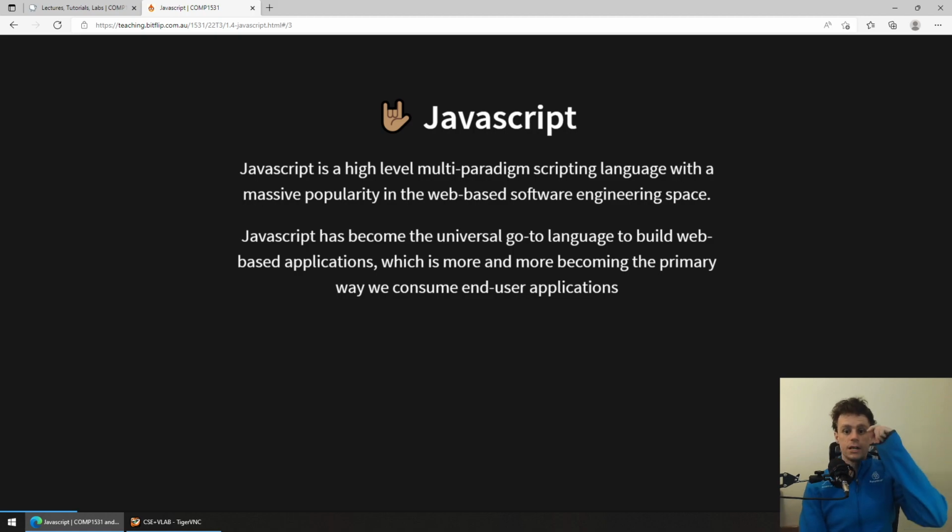The reason JavaScript is interesting is because it has an absolutely massive popularity in the web-based software engineering space. Basically, if you're building some software on the web these days, you are probably doing it in JavaScript. That's one of the many reasons why we teach this language in this course, because most software is web-based these days, and this is the popular way to deal with web-based software. Therefore, JavaScript has become the universal go-to language to build web applications, which, as I said, is pretty much the most common way we build applications these days. Very interesting.